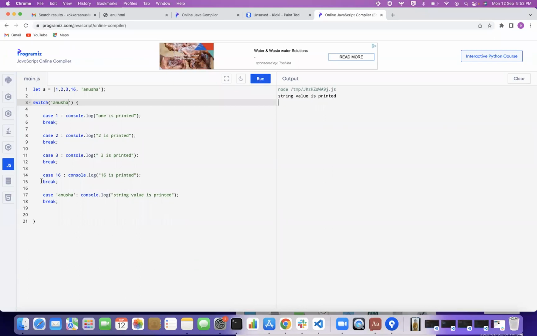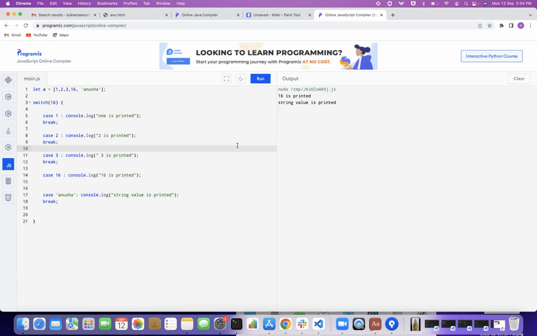Suppose I forget to give this break statement after 16, and I have passed 16 here. Now what will be my output? 16 is printed, string value is printed. Both will be printed. Everyone understood this, right? Switch statement. Okay.